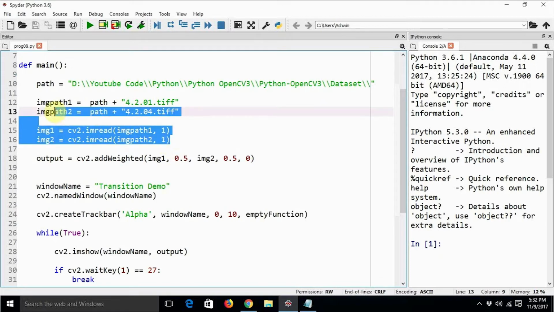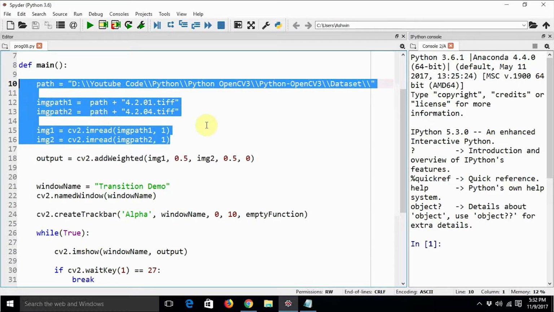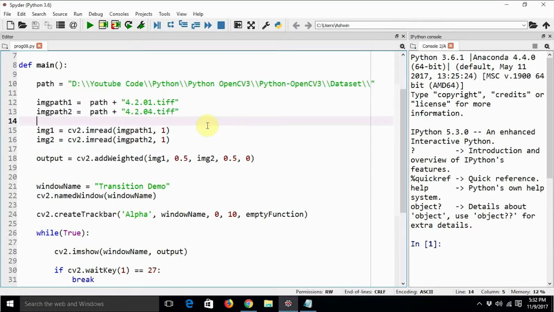Using these statements, we are just reading two images from the disk. The images are 4.2.01.tiff and 4.2.04.tiff, the images that we have been using since we got started with this series of tutorials. The first image is a droplet dropping into a pool of red liquid, and the other image is the famous image of model Lena from Playboy magazine.